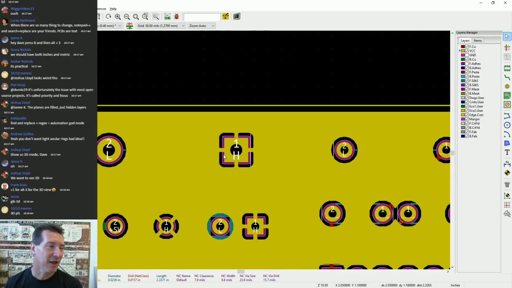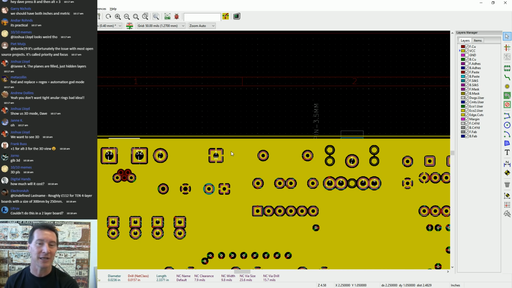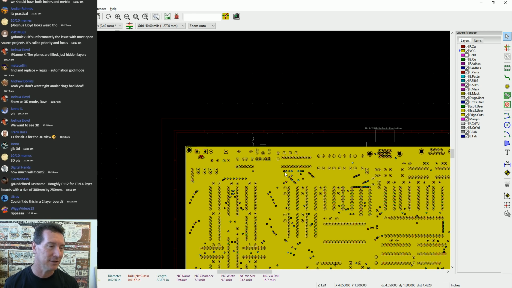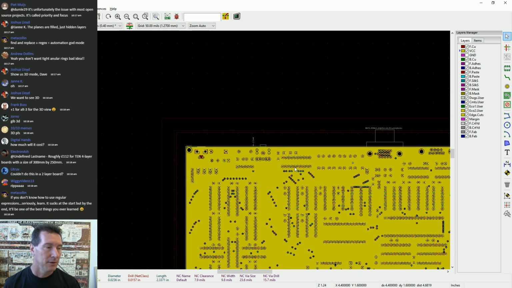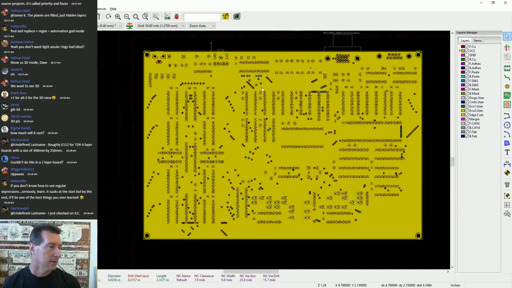Anyway, we're not talking high currents here, so having four traces at 15 thou actually connecting through to the ground plane and everything else, that's fine. Don't worry about it. So we're good to go.